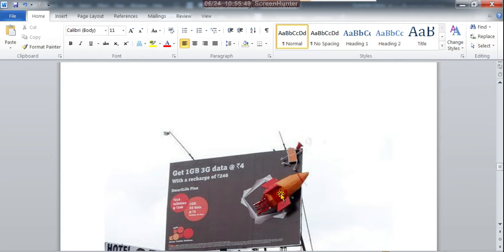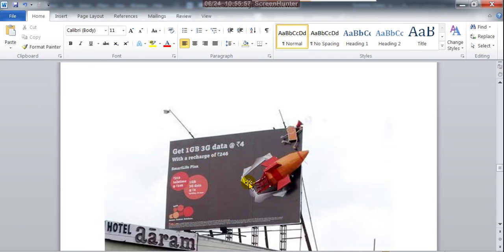So the rocket piece was added separately. First they designed this whole hoarding. If you observe here, the shades of the rocket and the character shade are also embossed. That means the character and this object are embossed over the board, falling on the hoarding. So these are separately pasted over that.